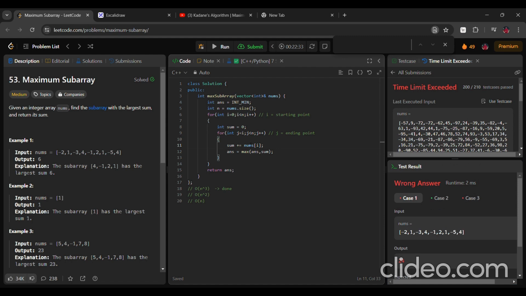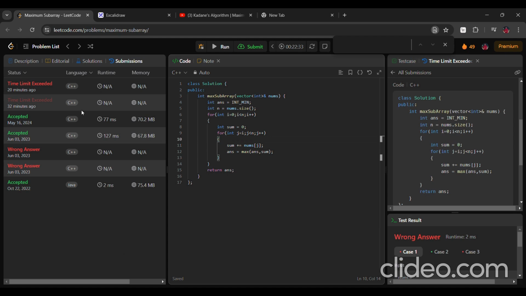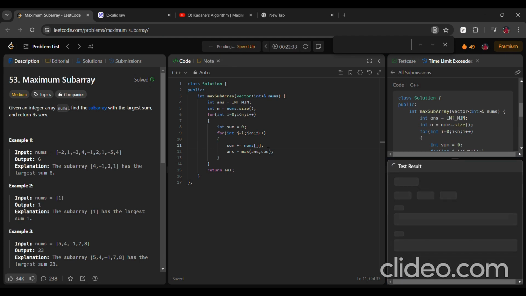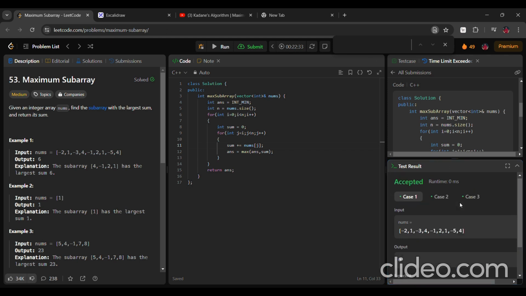There's some issue. So the error is rectified. I have to just make it j instead of i. So this is an O(n) square approach, and you can see that it is getting accepted for the default cases as well.